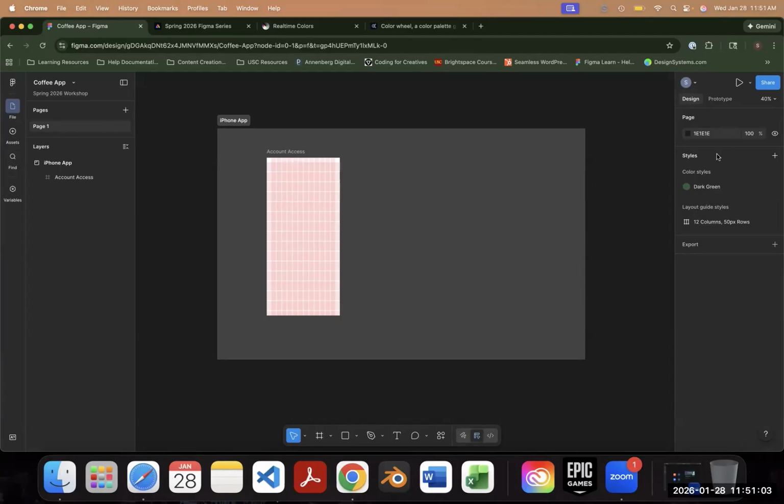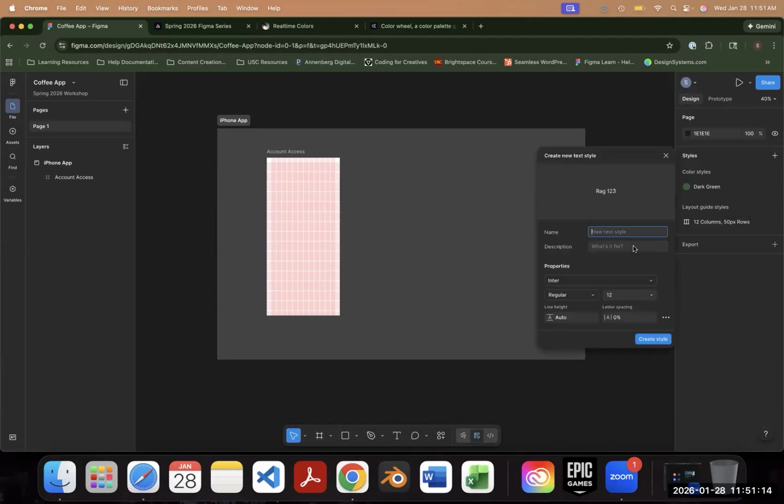Now I'll show you a little bit about text. So with styles, I'm going to click that plus icon again. Instead of clicking color this time, I'm going to click text. And again, I can give it a name. So I'm going to give this the name button text, because this is going to be the text that I'm going to use for all the buttons on this app.